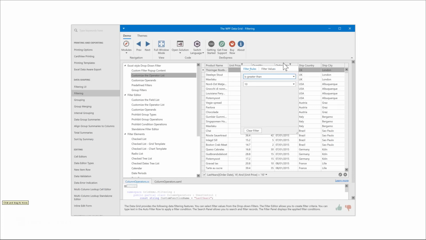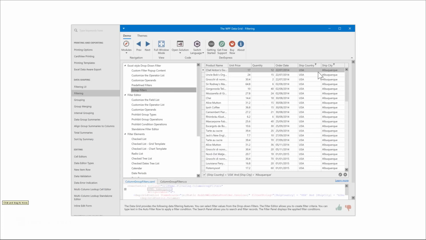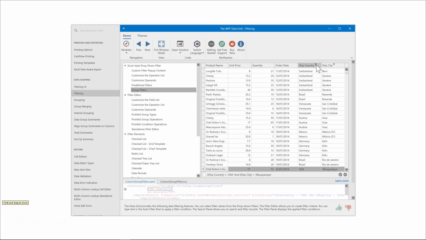Just on that, Julian, if we look at the group filters demo there on the left, one of the things that can now be done is multiple columns inside the group filter. So if you were to look at the ship city, let me clear that ship city. And then you'll see that there's multiple columns. So there we've got the country column and the city column as a hierarchical filter inside there.